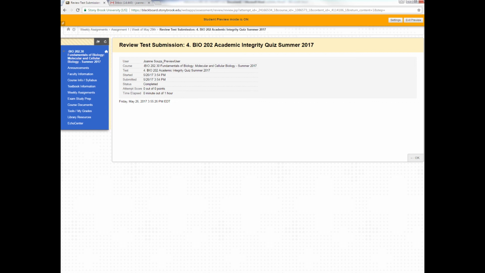If you press OK, it should tell you that it's completed. According to this, you'll see the status as completed. If you don't get to this screen, it means that the quiz was not submitted. If for some reason you don't get to this screen, make sure that you email me so that I can make sure that your answers are there.